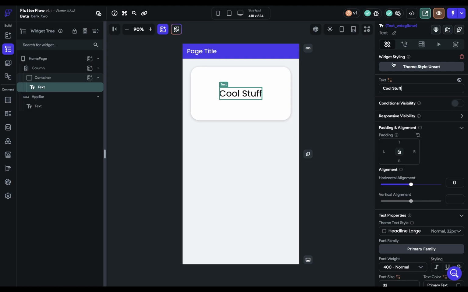It's also helpful when you get into your logic and you start binding your widgets to actions. It'll be easier to pick out the widgets if they have semantic names.